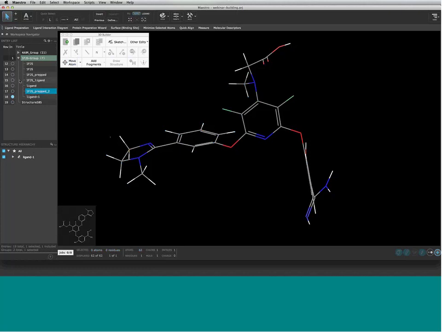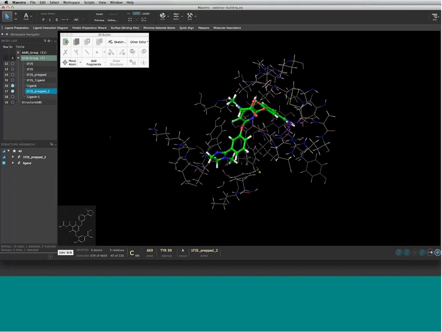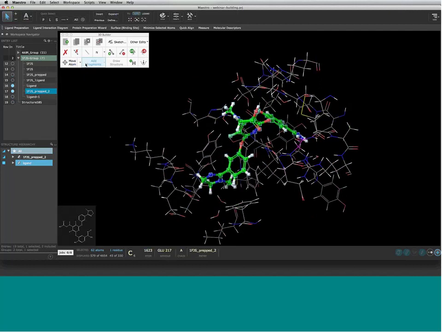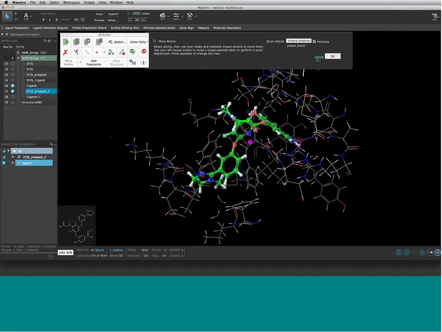And to give you an example of a common enough use case, some people like to do docking by eyeball, kind of rough docking by themselves. Of course, this is already docked, but suppose it wasn't. Suppose you wanted to just move this ligand into the pocket. You could select the ligand and go into Move Atoms. And now with your right mouse key, you can translate the structure, and with your middle mouse key or whatever you use for rotation, you can rotate the structure. I'm just going to cancel out of this because I don't want to mess up my structure.